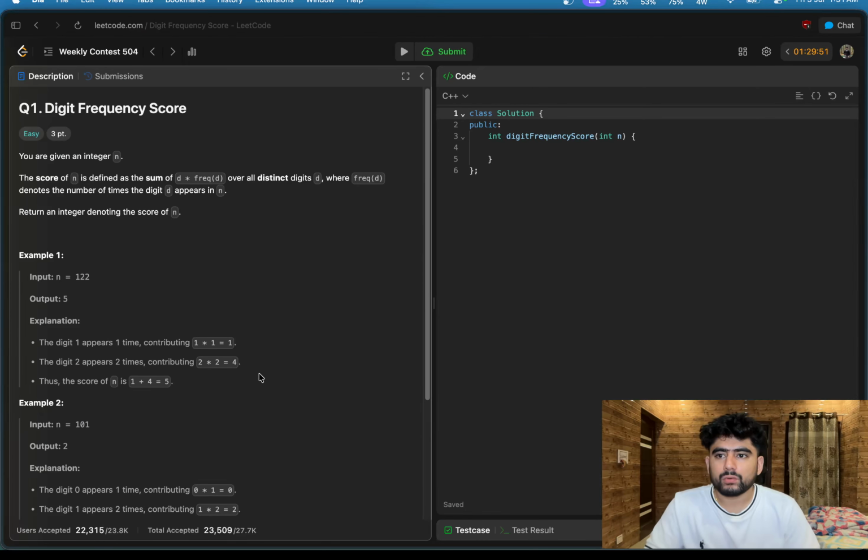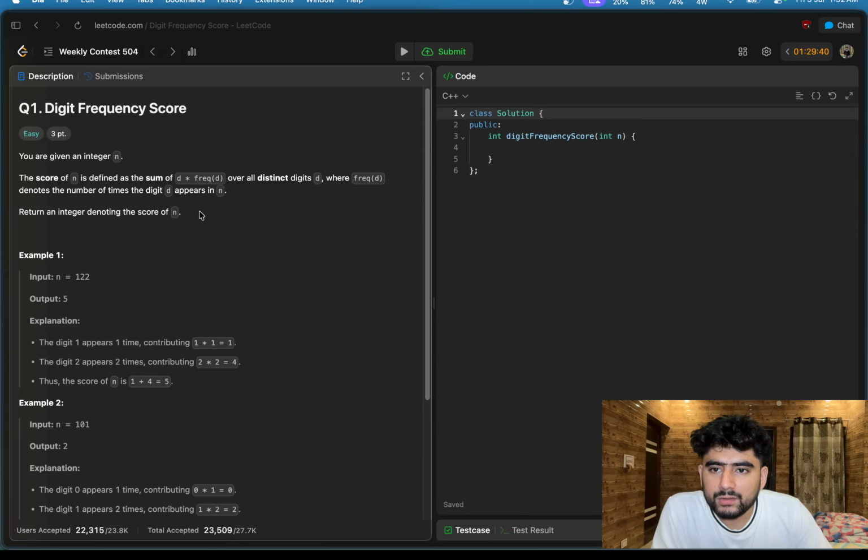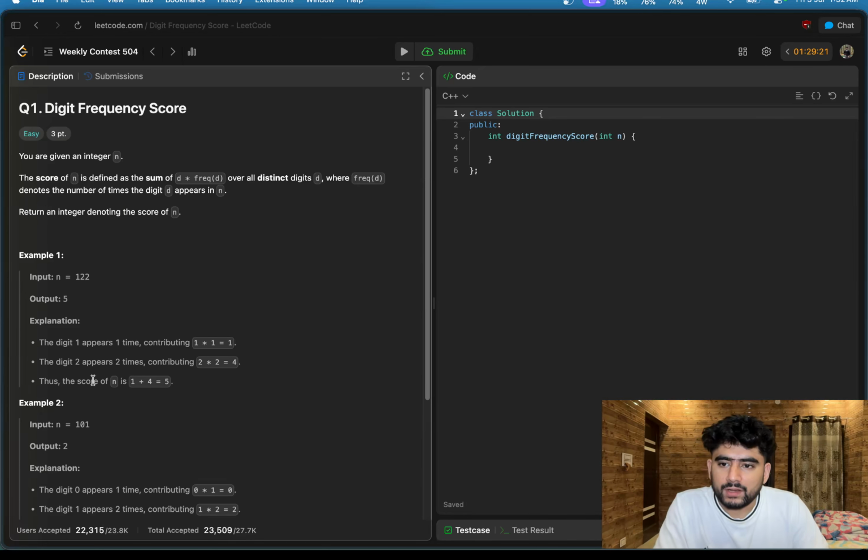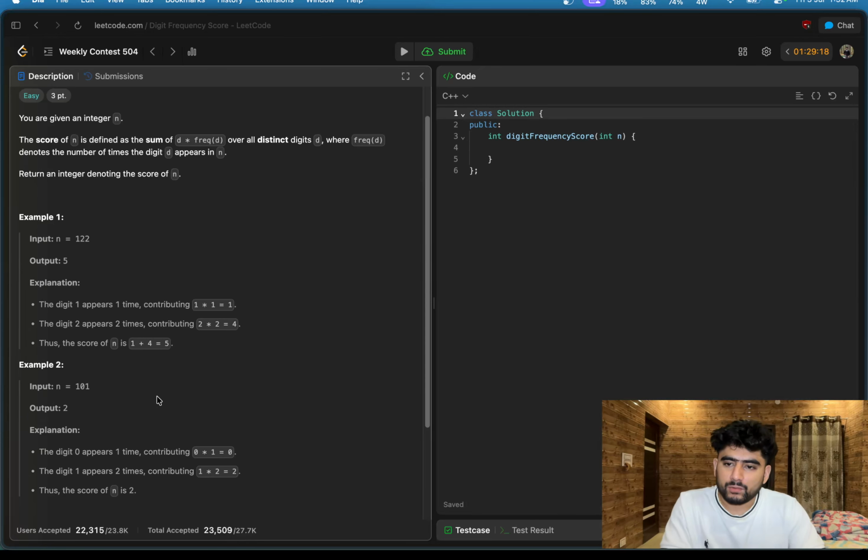Digit frequency score. So the first problem is digit frequency score. In this we are given an integer n, and the score of n is defined as the sum of d into frequency of d over all distinct d, where frequency of d denotes the number of times the digit d appears in n. Return the integer denoting the score of n. So like n is 122, digit 1 appears 1 time, the contribution is 1 cross 1. Digit 2 appears two times, the contribution is 4. So the answer is 5.